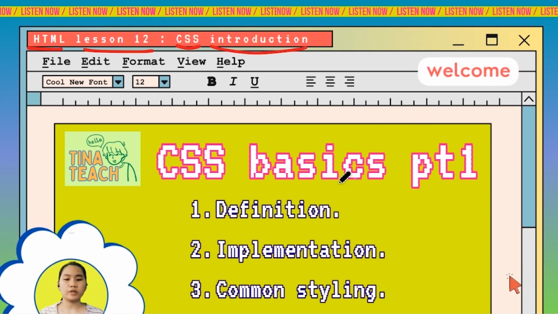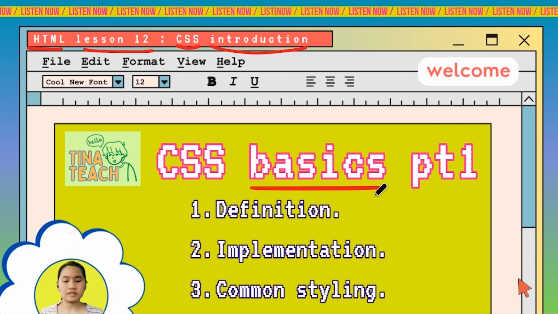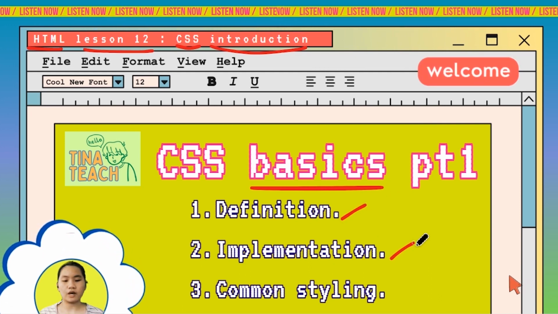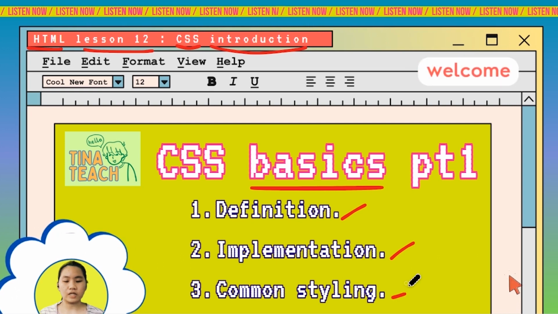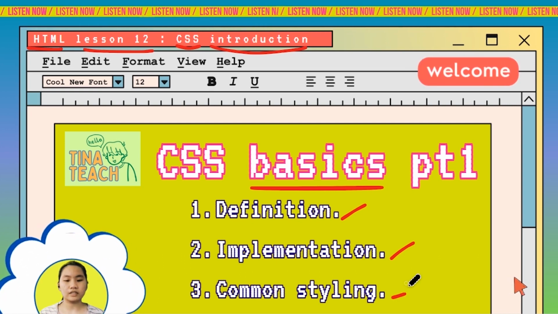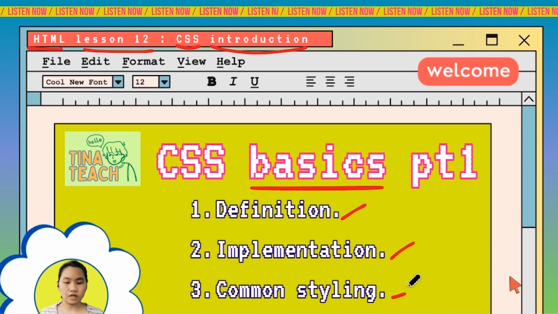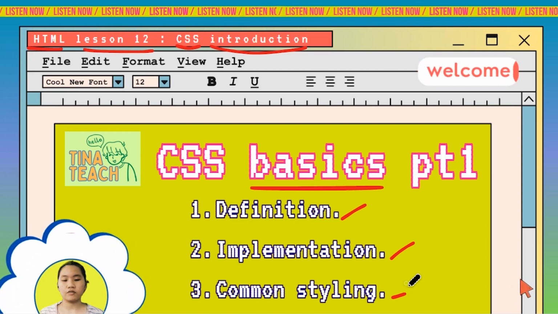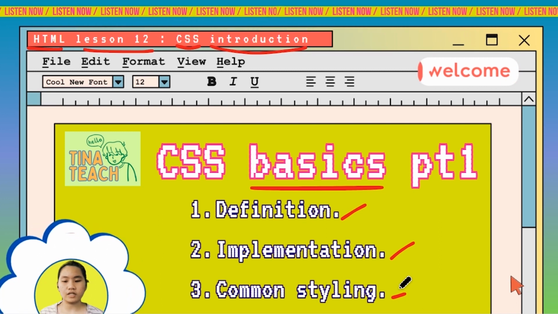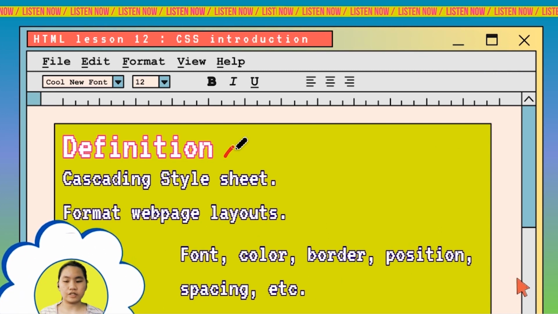So today we'll be looking through the basics of CSS, what it is, and how we can implement it into our HTML file, as well as common styling, but we'll be only delving a little bit into the different styling for this lesson because I do want to make a separate video for it.